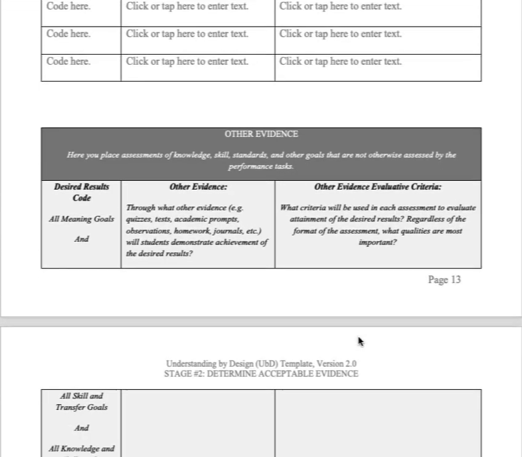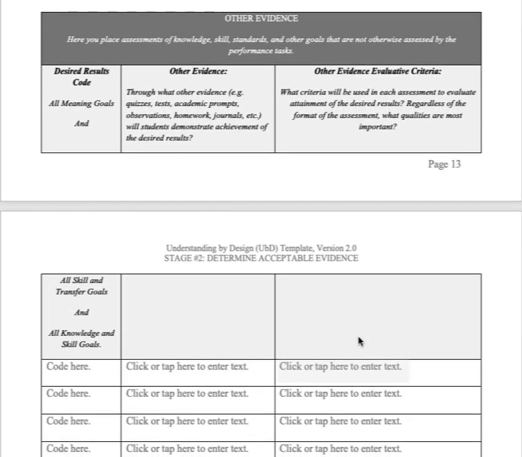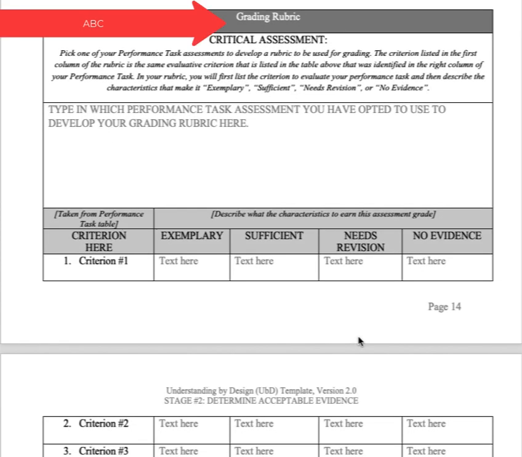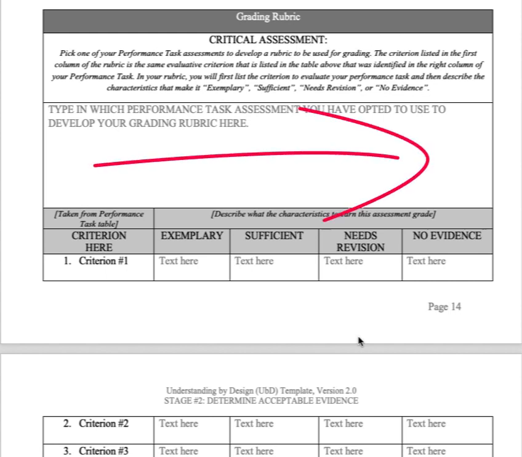Once you have completed the other evidence section with the desired results codes, the other evidence, as well as other evidence evaluative criteria, then you will move to the grading rubric and critical assessment. This next step in UBD Stage 2, determine acceptable evidence, is critical assessment. In this step, you will pick one of the performance task assessments that you chose to develop a rubric to be used for grading. This will be the same verbiage of the performance task that you used earlier.